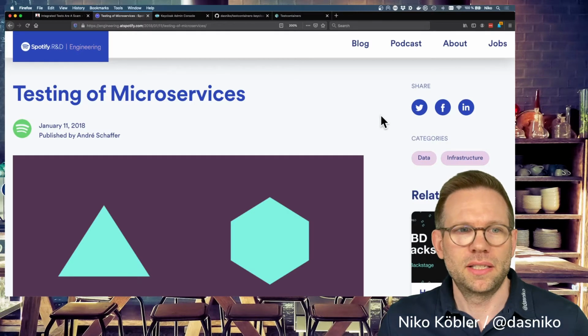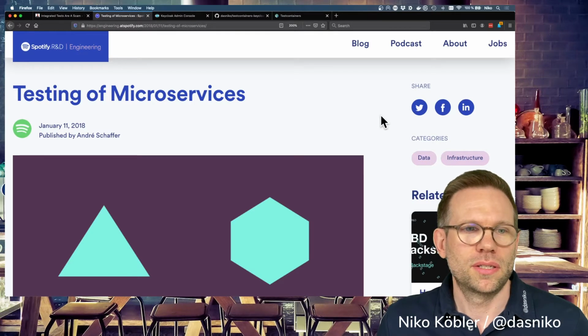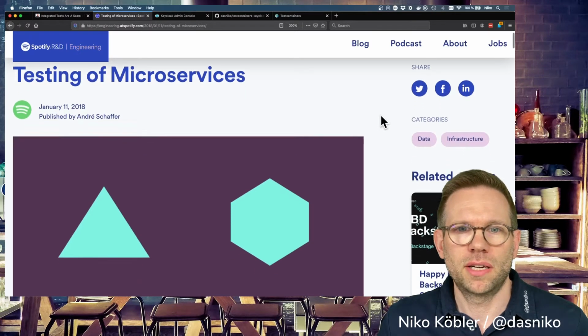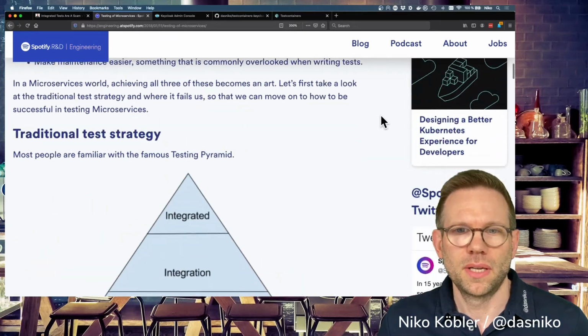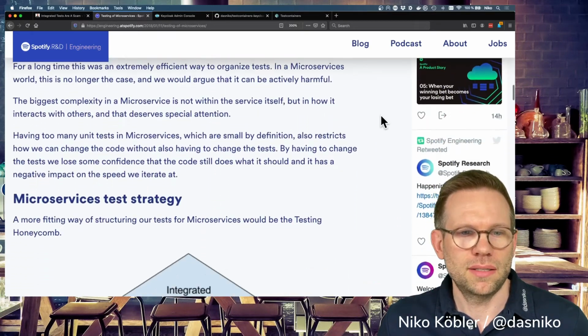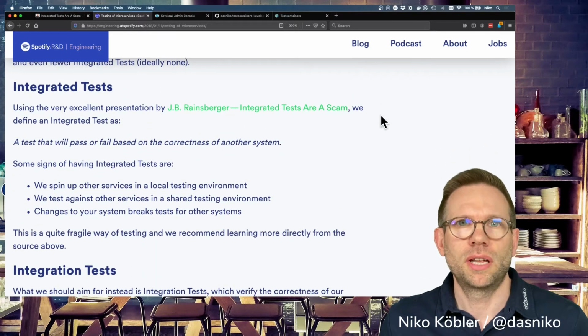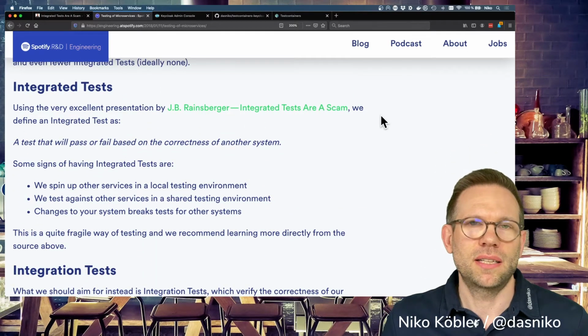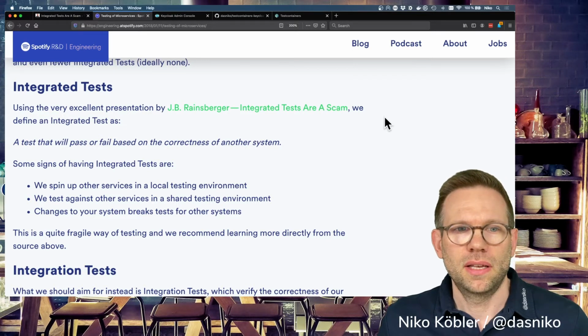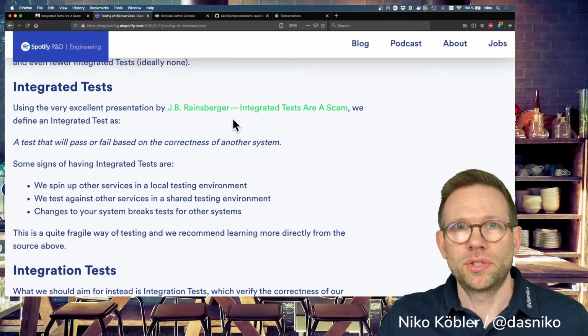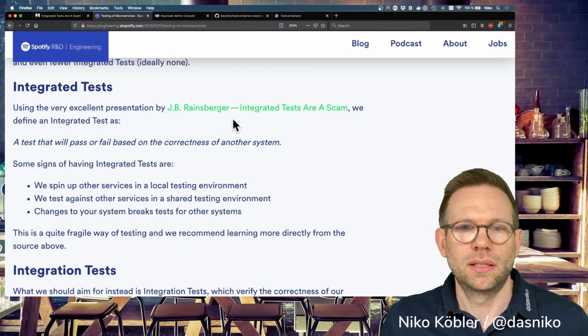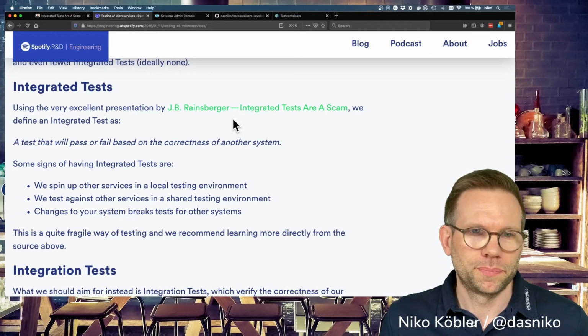Also Spotify did a blog post 3 years ago, 2018, about testing of microservices, why they do testing and how they do testing. And they also have a differentiation between integrated tests and integration tests. They also refer to J.B. Rainsberger's integrated tests are a scam blog post. By the way, I put the links to these posts into the video description, of course, so you can read the blog posts.